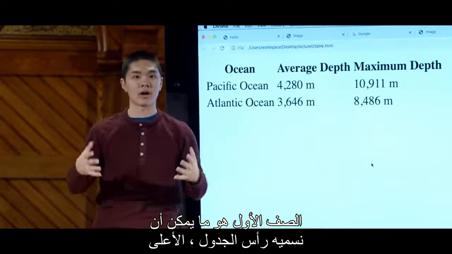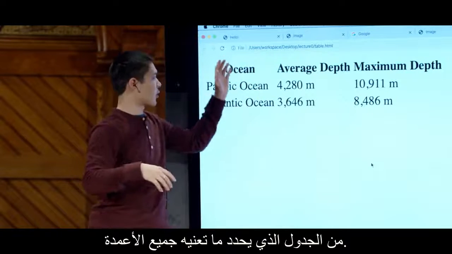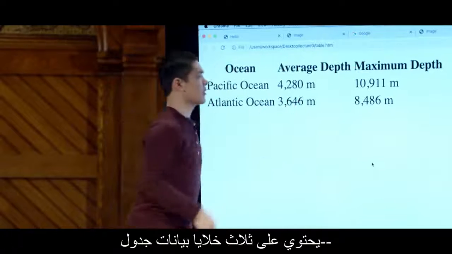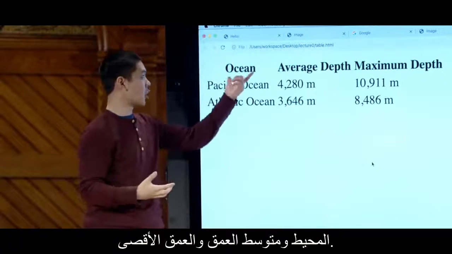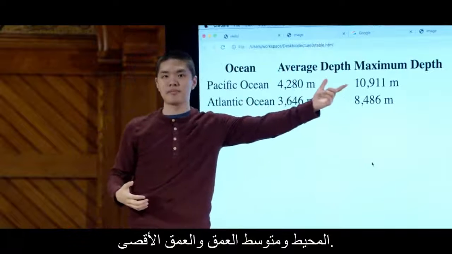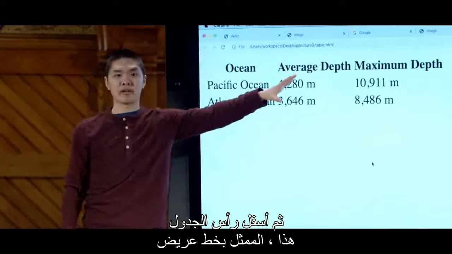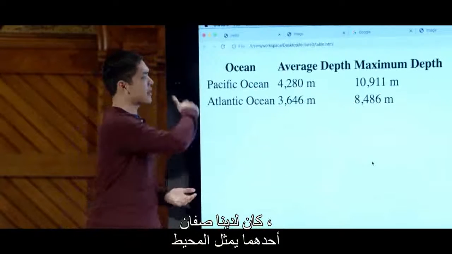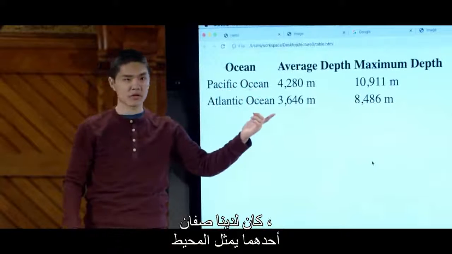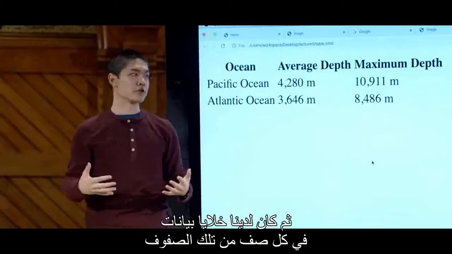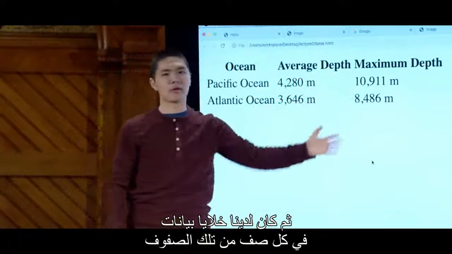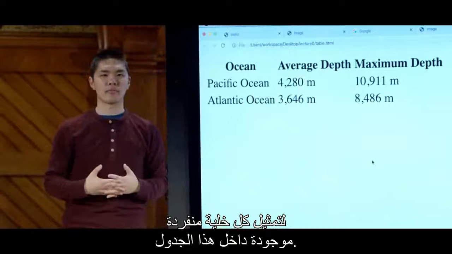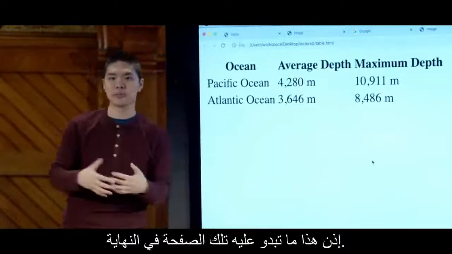But I see three columns: ocean, average depth, and maximum depth, where this very first row is what we might call the table header, the very top of the table that's defining what all of the columns mean. Inside of that table header is a single table row that has three table data cells: ocean, average depth, and maximum depth. Then beneath this table header, represented in bold, is the table's body, or the tbody element, inside of which we had two rows, one for representing the Pacific Ocean, one for representing the Atlantic Ocean. And then we had data cells in each one of those rows for representing each of the individual cells that's located within this table. So this is what that page ultimately looks like.